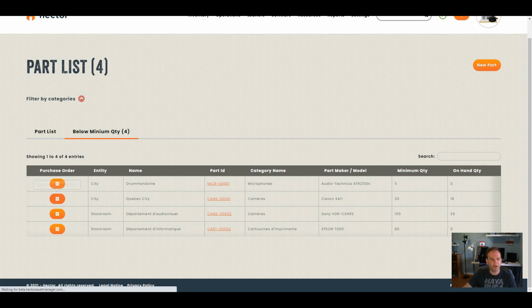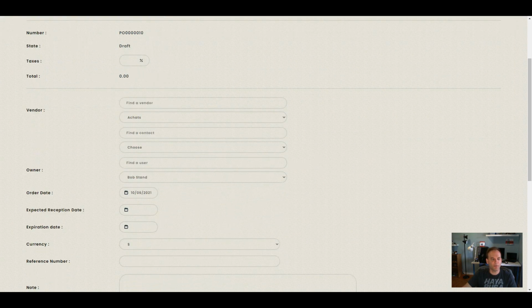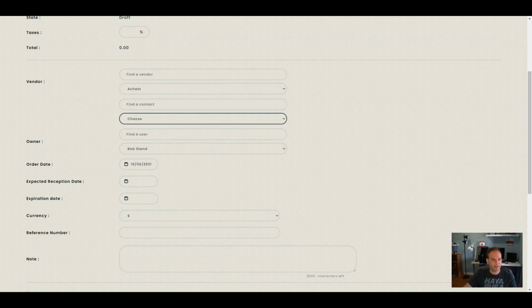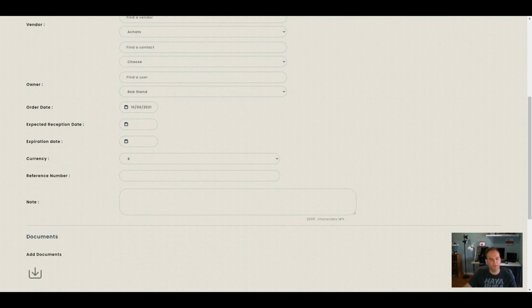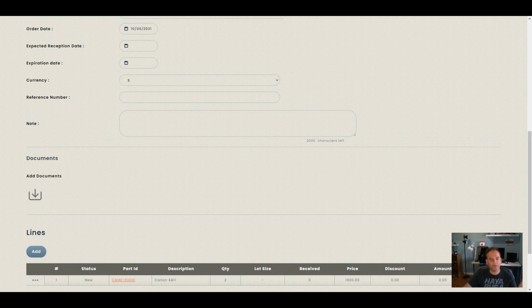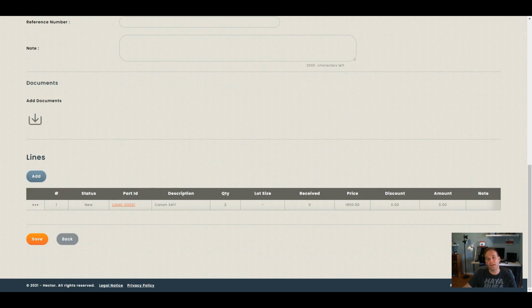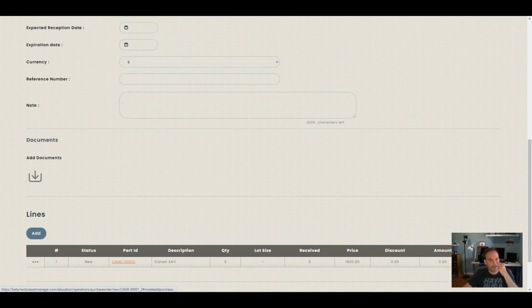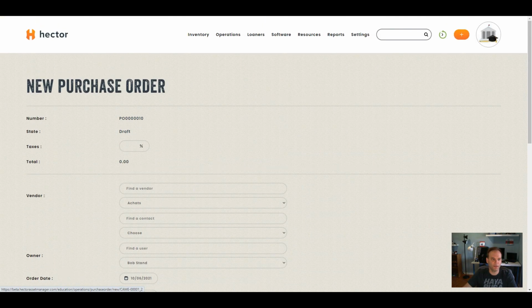I can come in here, click on new purchase order, and Hector is going to automatically select my vendor. I'm going to select the contact from that vendor. It's going to set up the owner and is also going to add a line with the necessary quantities of this equipment or this part, so that my only thing that I have left to do now is basically hit save and send that purchase order off to the vendor. So with one click, I've set up my purchase order to resupply my inventory to make sure I don't miss out on any of the equipment that I need on my day-to-day basis.